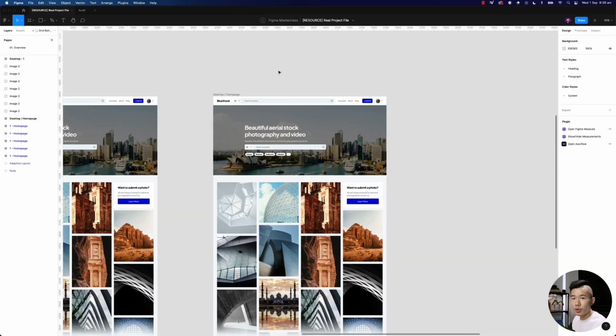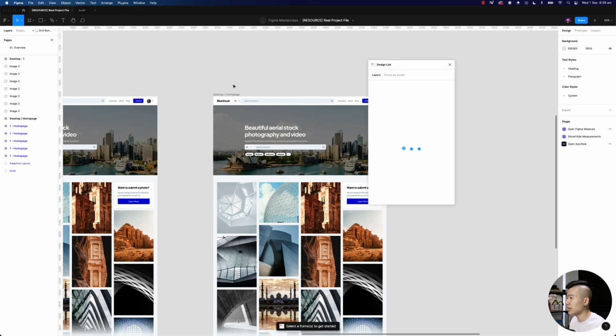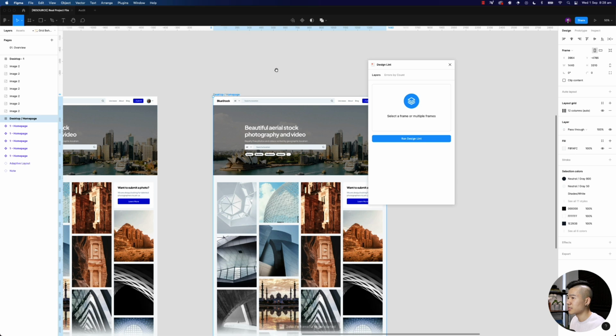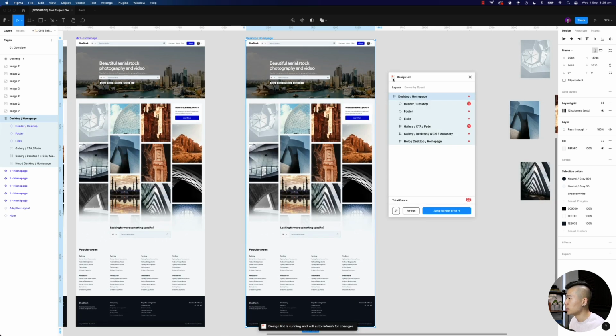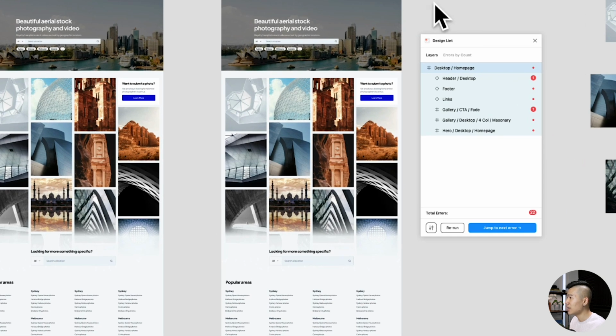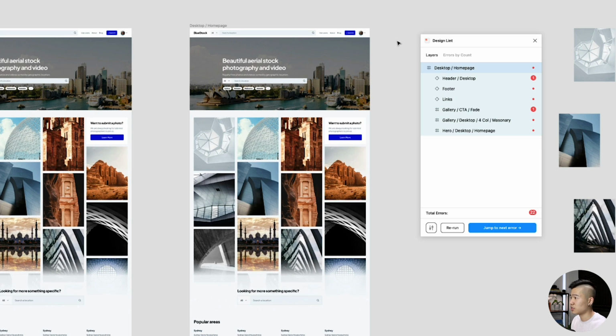All right, so onto the very first plugin that we are going to be talking about. Hit plugins, I'm gonna show you design lint. So what I have to do is I'm gonna have to go ahead and select an artboard, and I'm gonna select this artboard over here. I can hit run design lint, and what this will do is it will help me find anything that is not connected to a style in my actual design file.